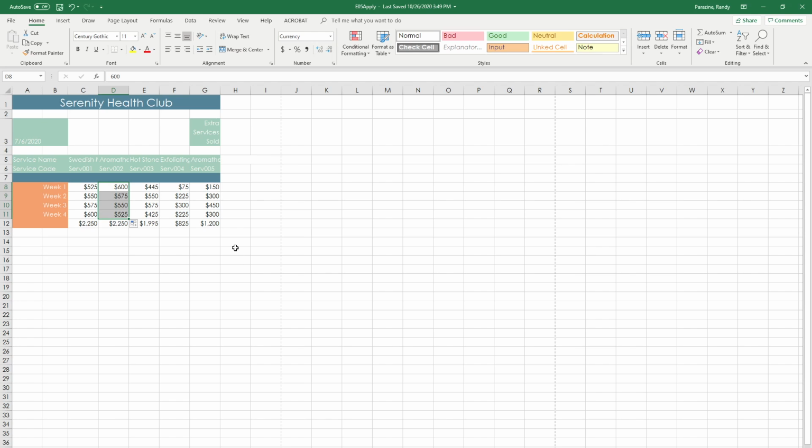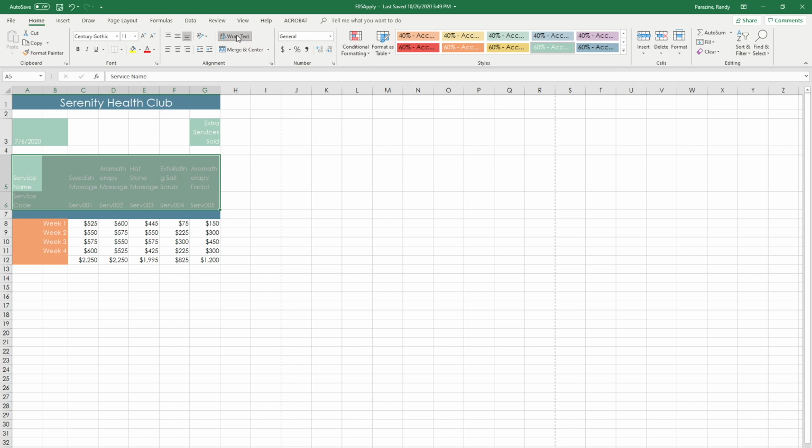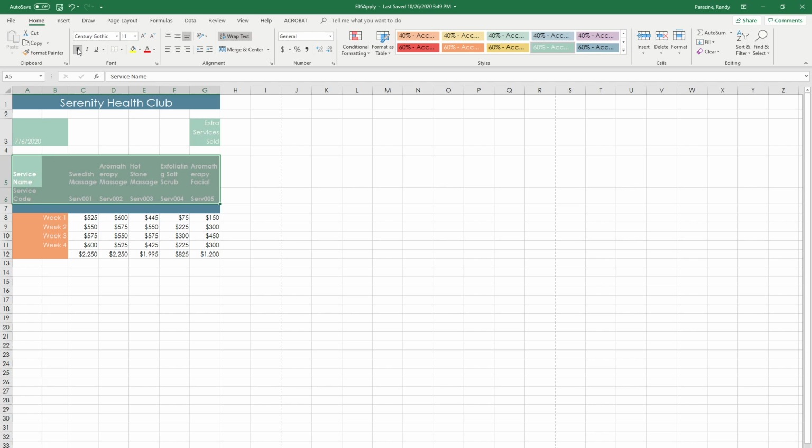Step 19, select A5 to G6. So A5 is right here to G6, so you're selecting those two rows. Wrap the text in that selection, so we've used that before, so click Wrap Text. You can see that it made everything a lot bigger. With that range still selected, apply bold to the entries. So I'm just going to click the bold right here.